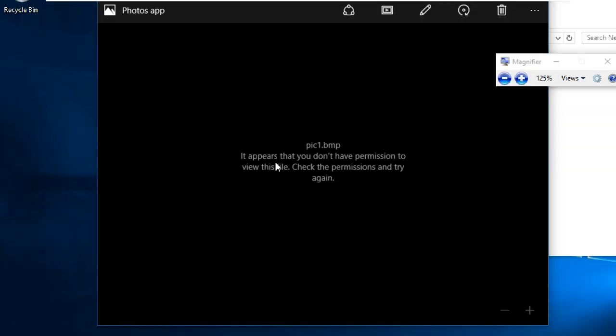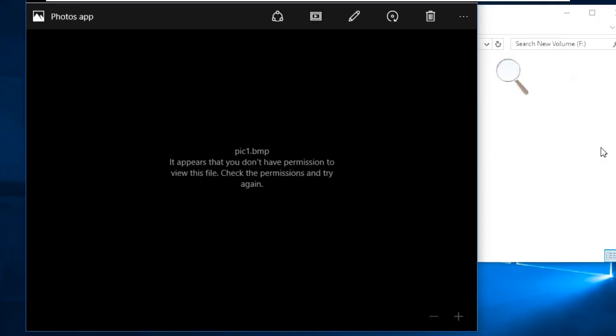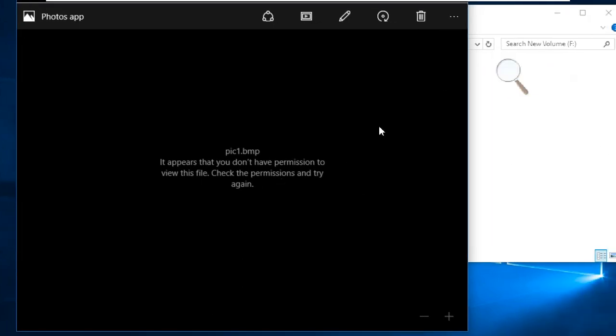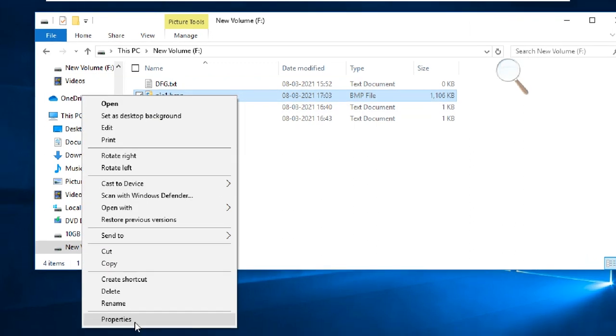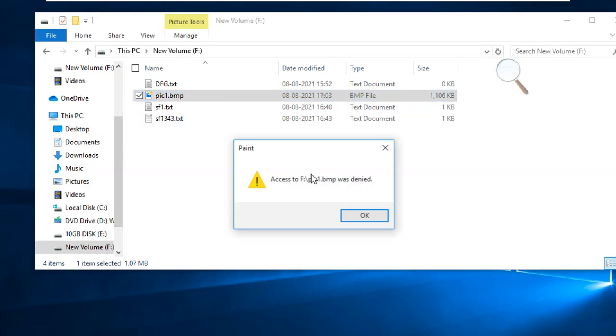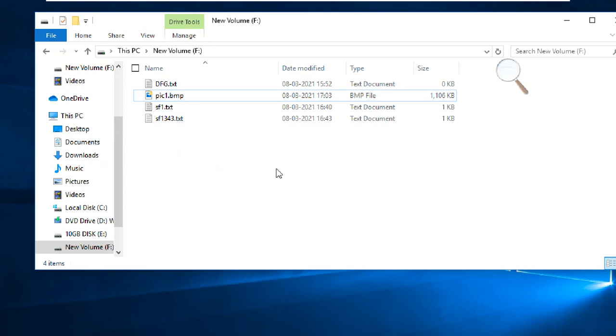See, now it appears that you don't have permission to view this file. Check the permission and try again. Now I can't access the file. I didn't do anything, I just logged out and logged in. Just click on edit. I was denied. So why, what has happened here?